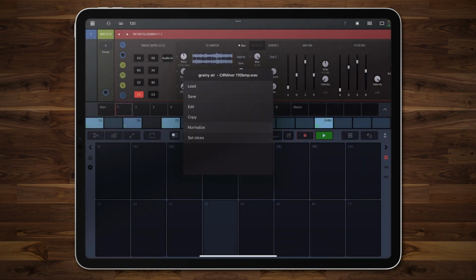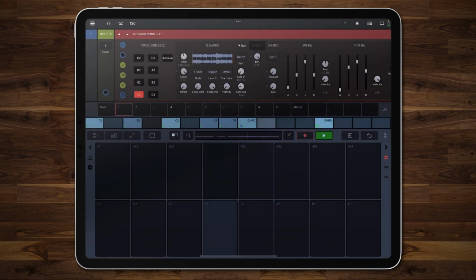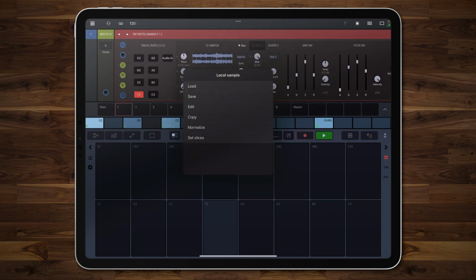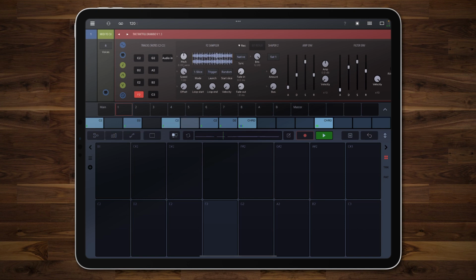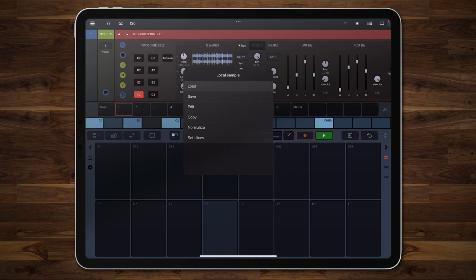I'm going to normalize it. And I'm just swiping down to bring up the contextual menu. Okay, we'll set this to slice, and we'll set that to random. And we're going to set to 16 slices. And let's just tap on it. Okay, I'm going to slow this down. Yeah, it's definitely not tuned correctly. So let's pick a different one.